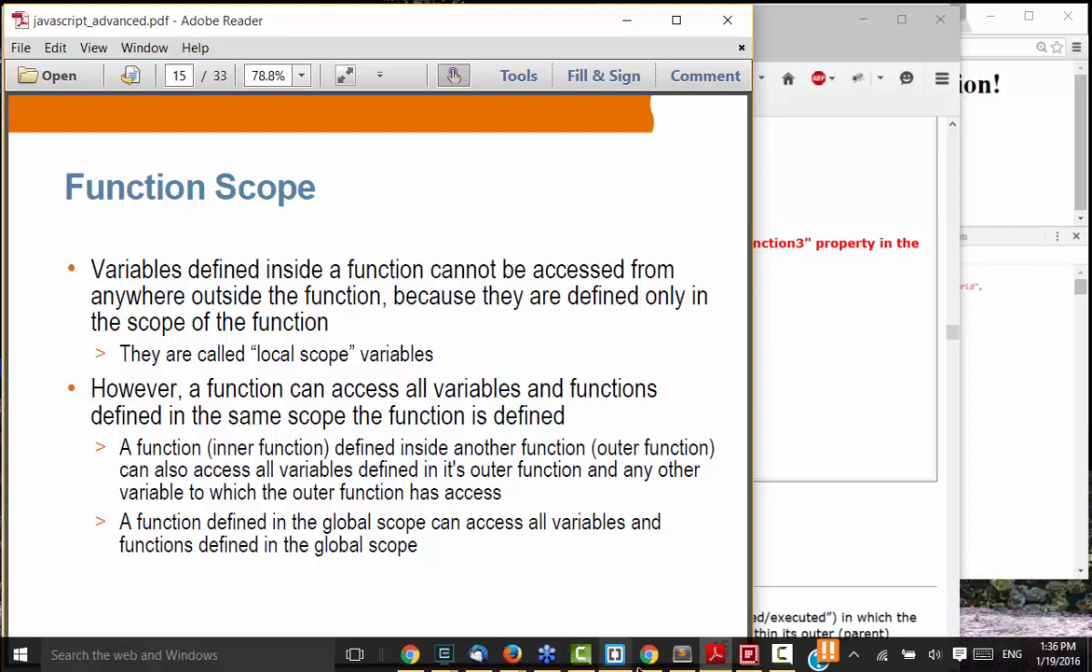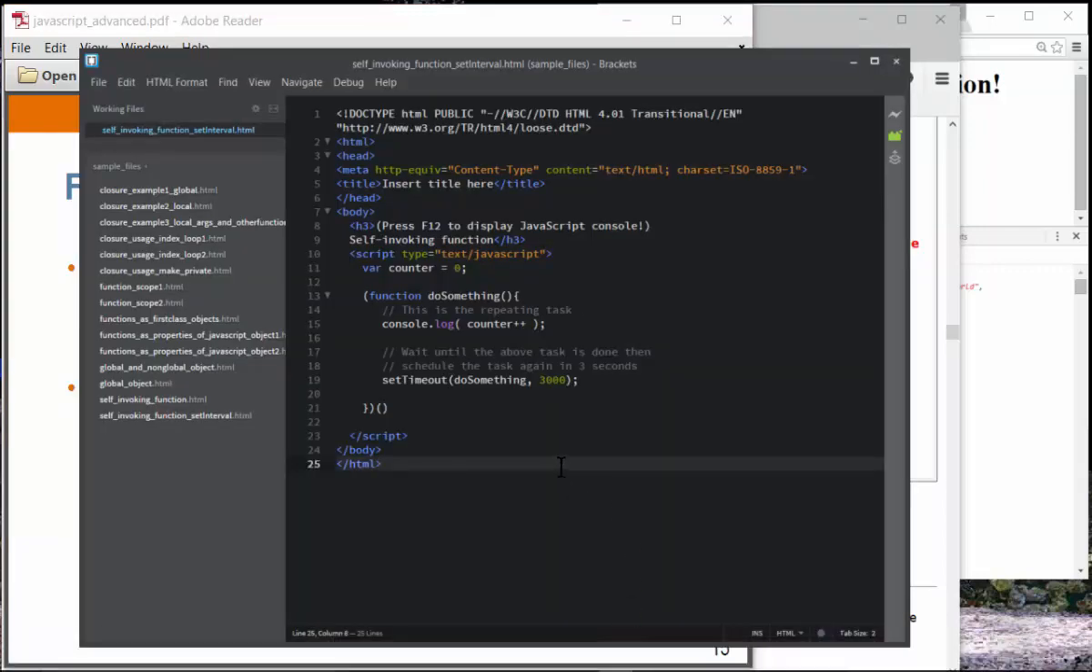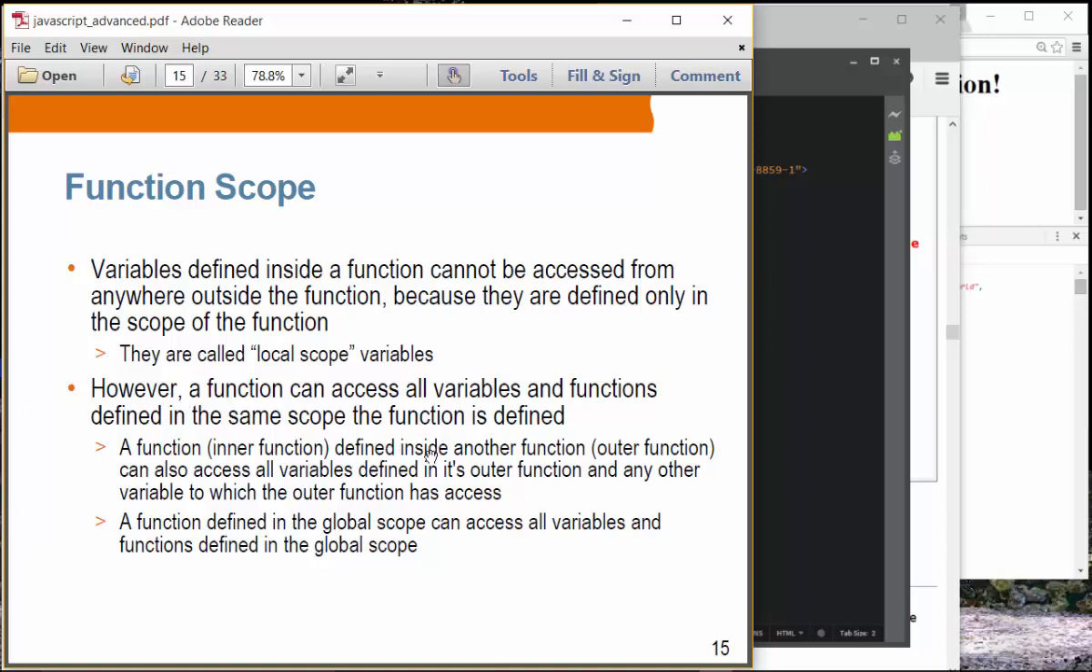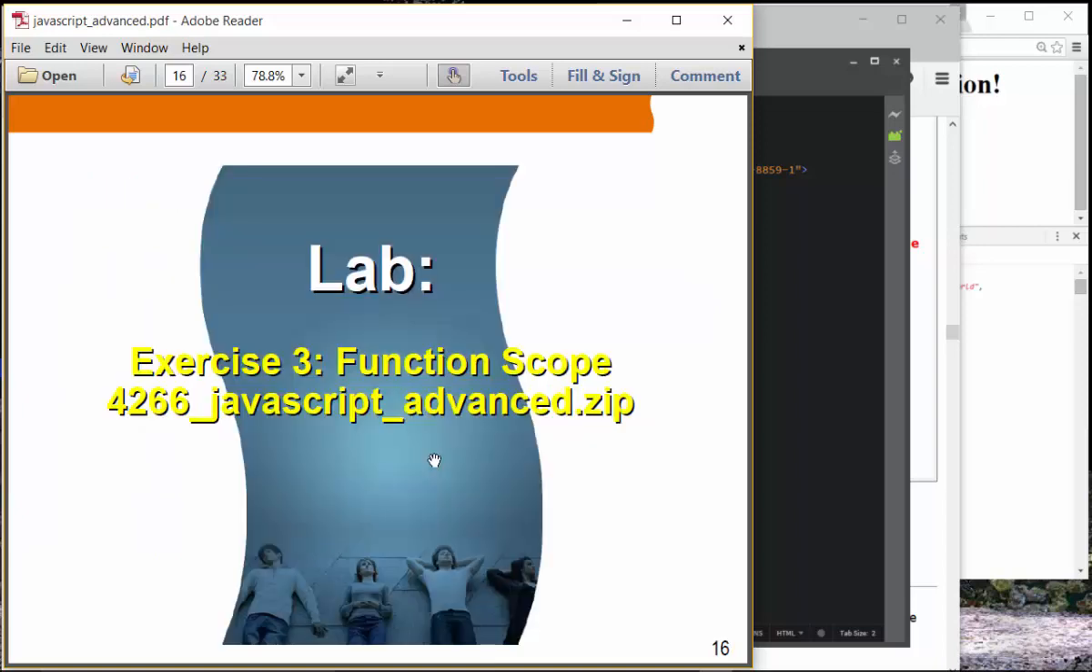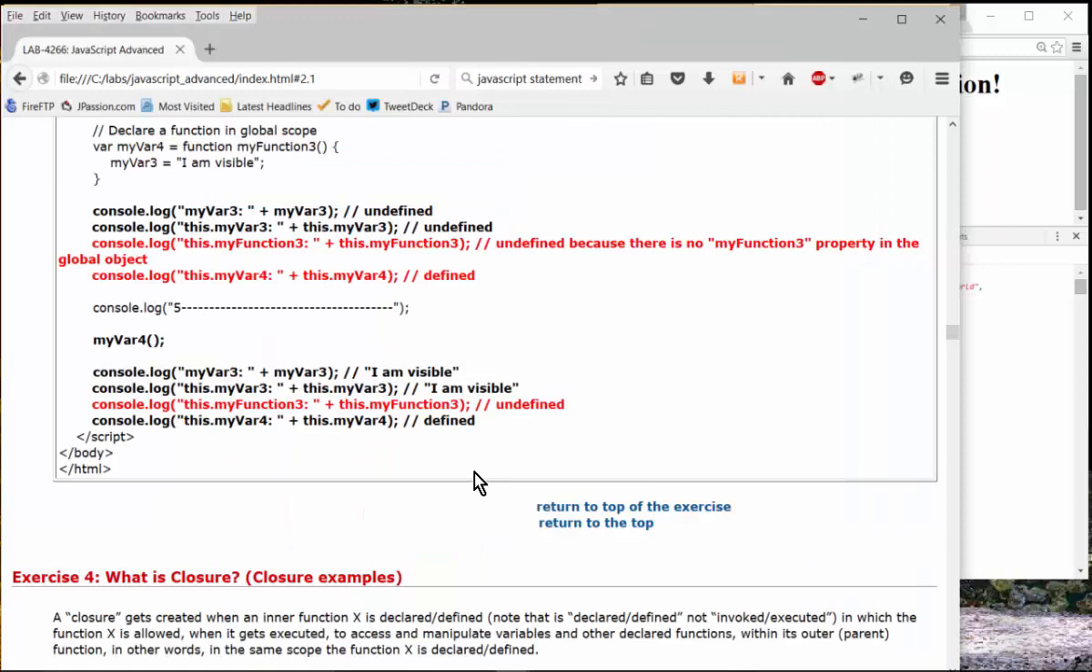If you take a look at any of those examples, this counter and this function are all defined in the global scope. So this function has access to counter because this function and this counter are defined in the same scope, in this case global scope. Now we're going to take a look at an example where we are creating another function inside a function, inner function and outer function. That is exercise 3. So let's take a look at exercise 3.